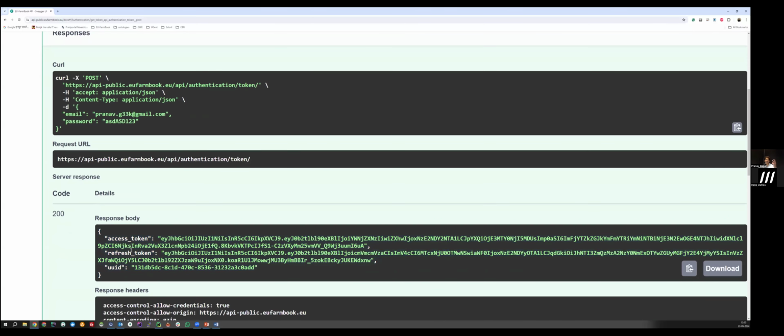So these are three elements: access token, refresh token, and UUID. This is a unique ID assigned to each user. And these two tokens change all the time. So first is the access token. It is valid for 1 hour. Second is the refresh token. It is valid for 1 day.